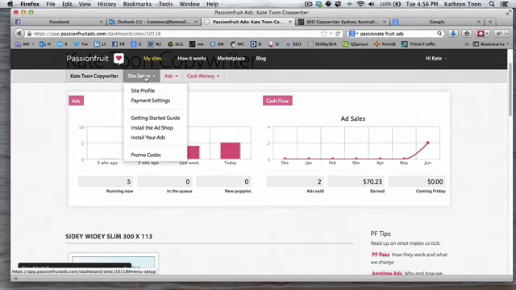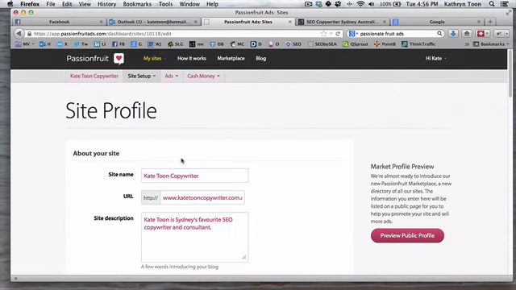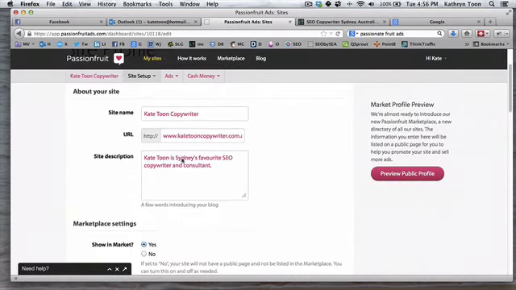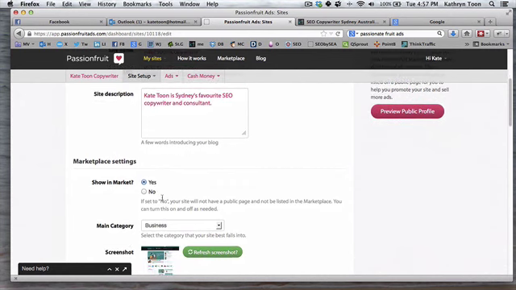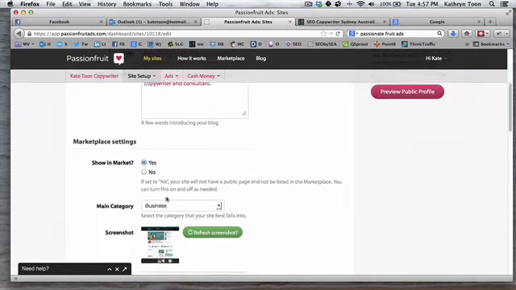So first of all, we're going to have a quick look at your site profile. So your site profile is what's displayed on this website. So here you need to just pop in the name of your site, your URL, and a little bit of a description about yourself. And then you can choose whether to show your site in the Passionfruit marketplace. Now this means that as well as people finding your advertising spots by visiting your website, they can also visit this site and look for your site and choose your ad spots.